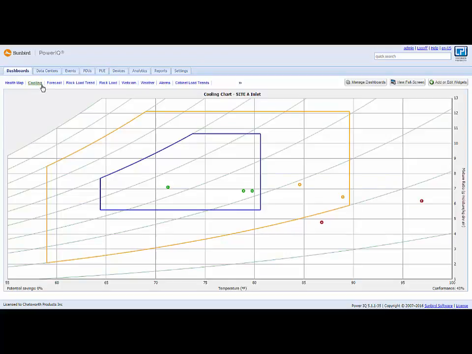We have a specialized cooling chart that allows you to see all your cabinet sensors on an ASHRAE psychrometric chart. So you can, again, easily see your sensors that are in the good area and your sensors that are too hot.